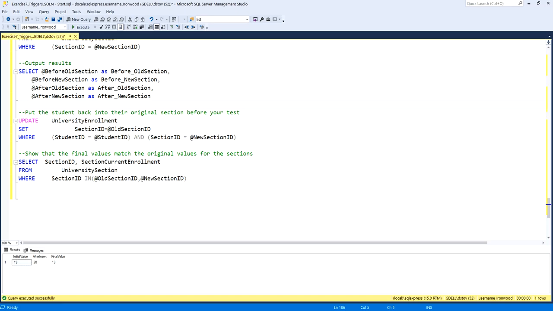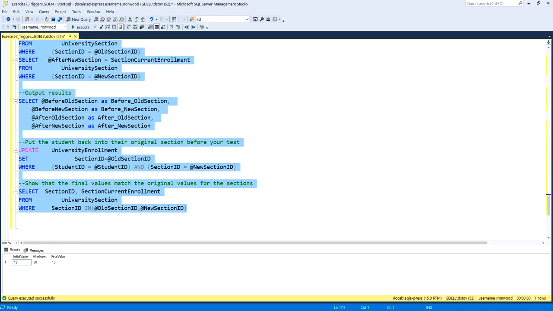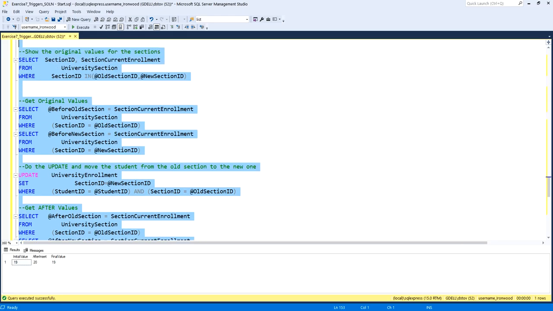And finally, I'm going to do a similar, exactly the same select query as I did earlier, just to show data directly from the section table, university section table, showing the section ID and the current enrollment. So we should see that everything works as per. All right, well, let's just select all of this test script for the update trigger.